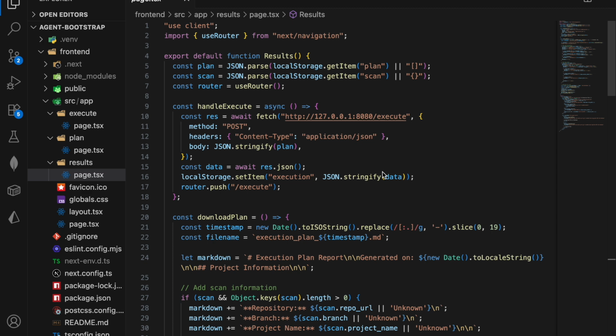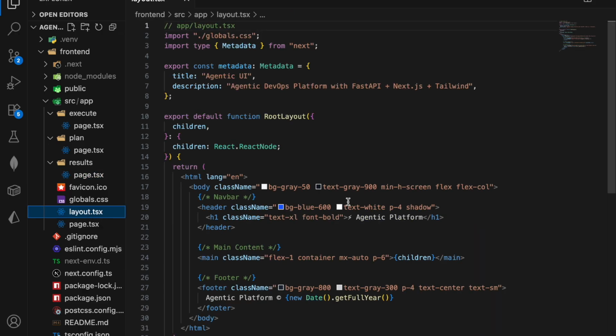For styling and layout, the app uses Tailwind CSS for the clean and responsive UI that you saw. The layout is defined in the layout folder with a simple navbar and a footer. So with this architecture, you can plug in any repo and instantly get production-ready DevOps configs, all powered by AI and modern web technology.